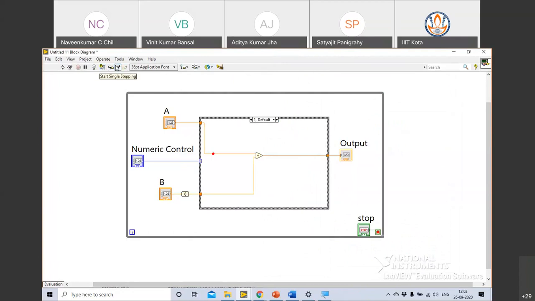So there are like 6 to 7 debug tools in LabVIEW. One was the execution highlighting, the other one was probing, the third one was breakpoints. And then there are these four: the retained wire values and single stepping. I will share reading material for these. Please read this once today evening after the workshop, and we can discuss this tomorrow morning again in our session.